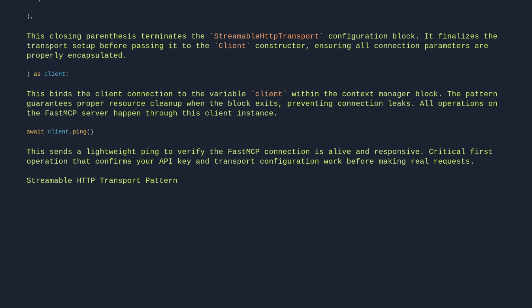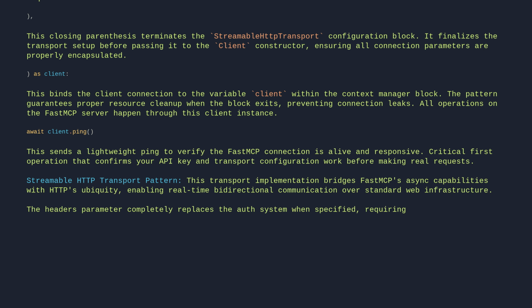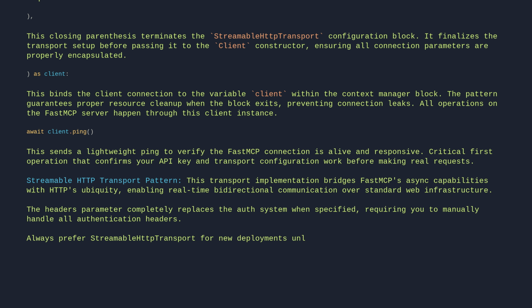StreamableHttpTransport pattern. This transport implementation bridges FastMCP's async capabilities with HTTP's ubiquity, enabling real-time bidirectional communication over standard web infrastructure. The headers parameter completely replaces the auth system when specified, requiring you to manually handle all authentication headers. Always prefer StreamableHttpTransport for new deployments unless constrained by legacy SSE infrastructure.